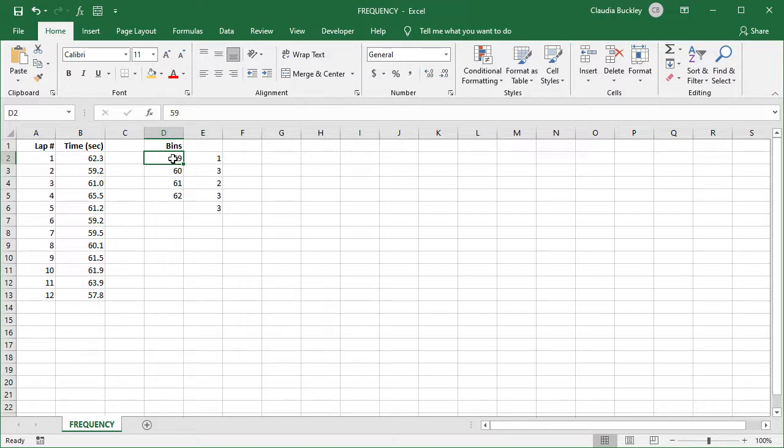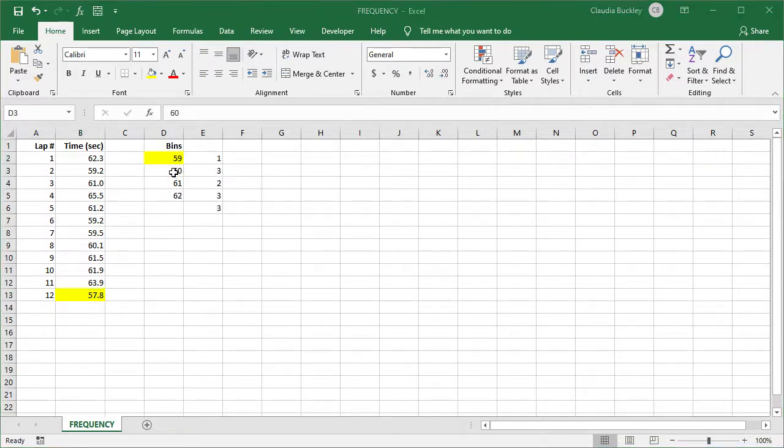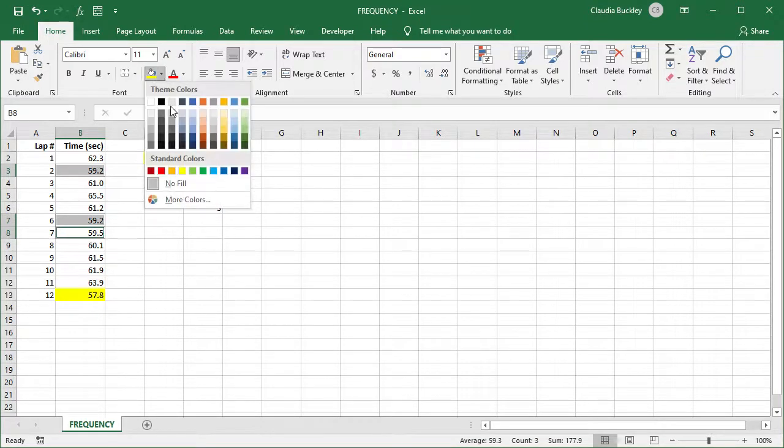Let's check if that's true, and we'll color code it so we can keep track. So 59 seconds, this one is under or equal to 59. So let's make that yellow. Bin 60 has 3 occurrences. So there were 3 laps completed in greater than 59 or equal to 60 seconds. So let's try to find them. And here they are. We'll put these in blue.